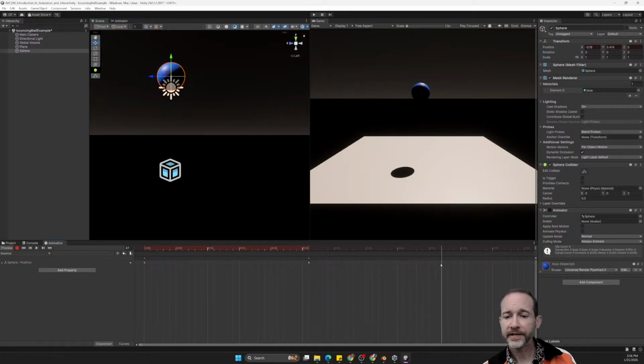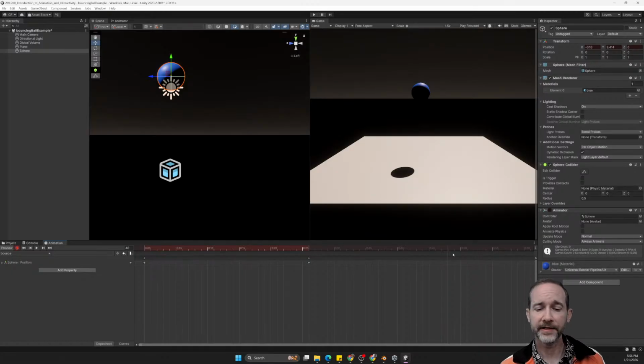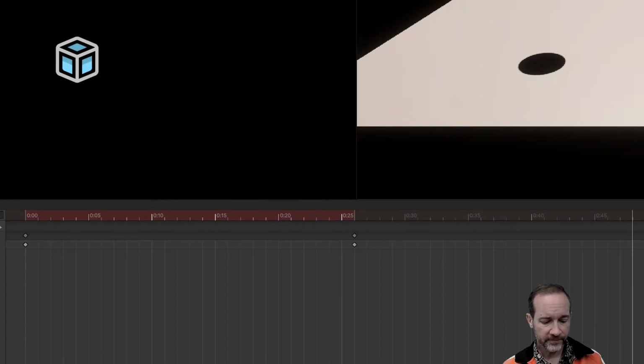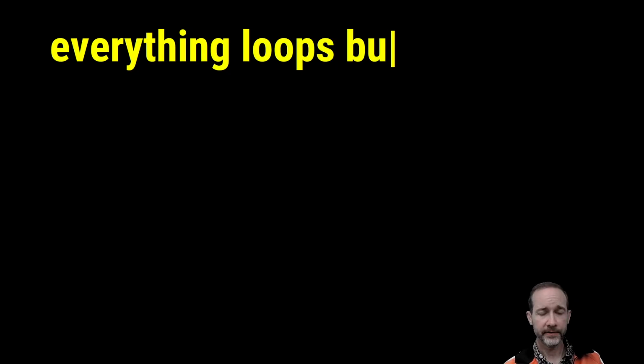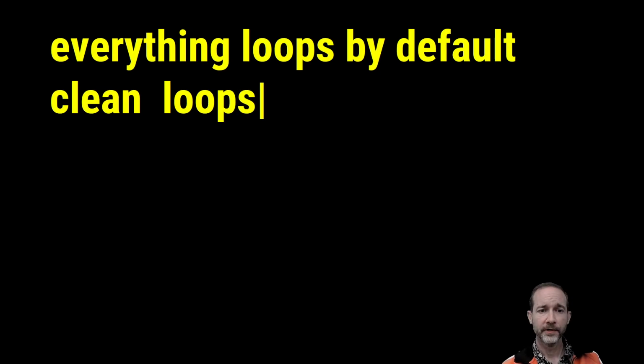But like I said, everything in Unity loops by default. Ultimately, we're going to make this not loop. We're going to click to bounce, but that's a step away here. So this is a big one. Everything loops by default.